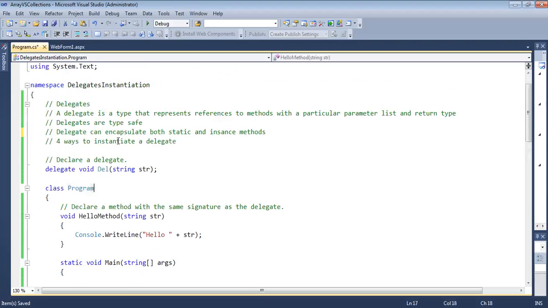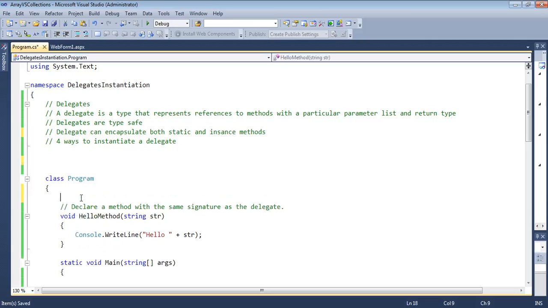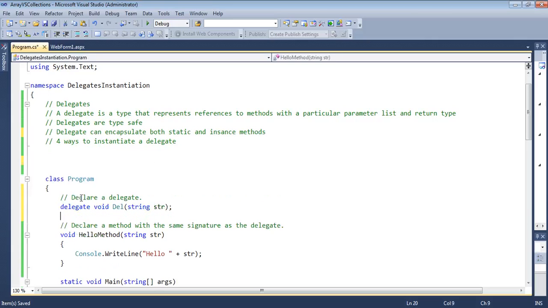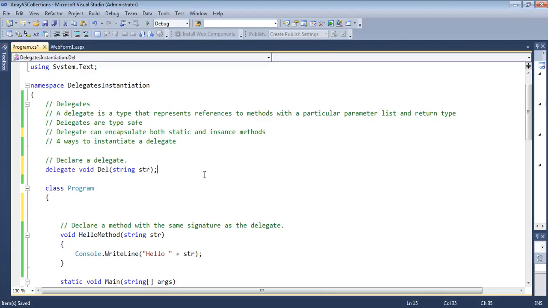And one more thing, guys: here we are declaring the delegate outside the class, under a namespace. We can also declare it inside the class. It's not going to change anything. The only thing is that inside a class, the delegate will be accessible only within the class. And if we declare it outside, the delegate will be accessible in the entire namespace.